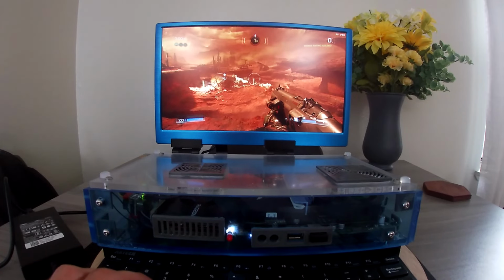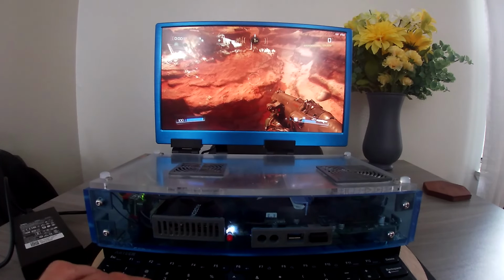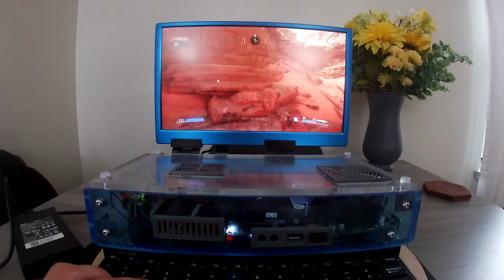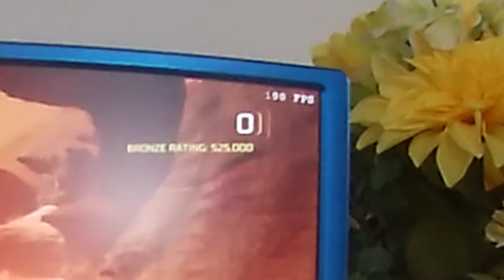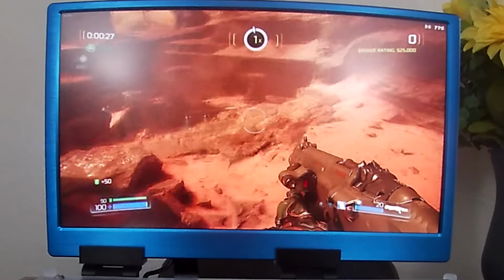Here is 2016's Doom running in 1080p Ultra, and up in the corner in this area I'm getting about 100 frames a second.